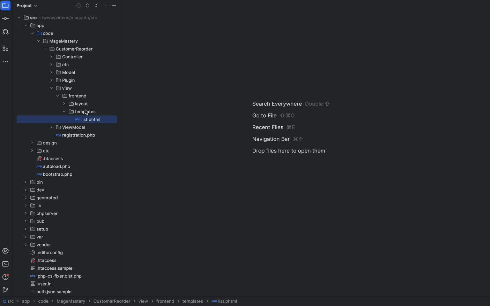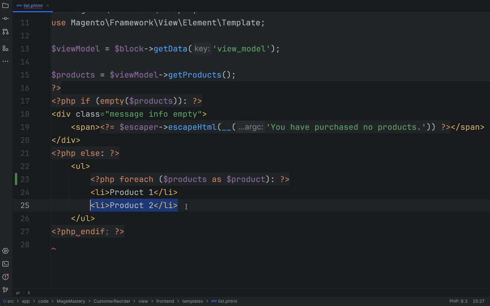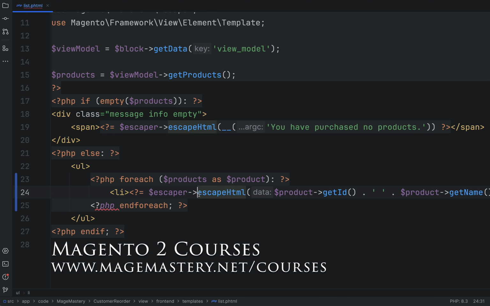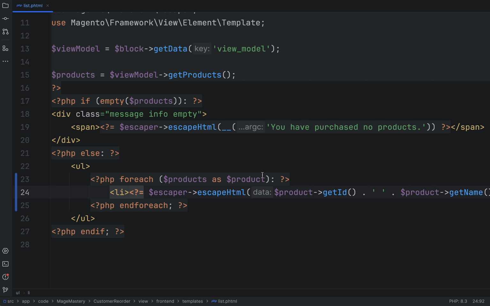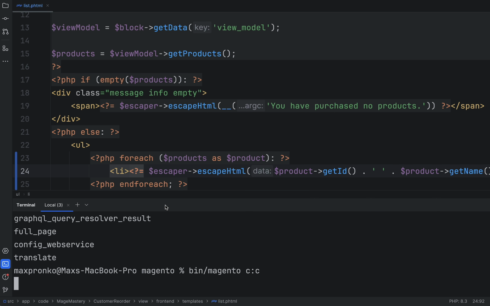And this list can then be rendered with the help of foreach, because here we have a list of products that we've just prepared, and we will just replace the hard-coded foreach list with a more dynamic one. So here I will say product get ID and product get name. But I will use escaper just for the sake of escaping everything. Escape HTML. And this is how we can convert our static template into a dynamically generated list of purchased products.